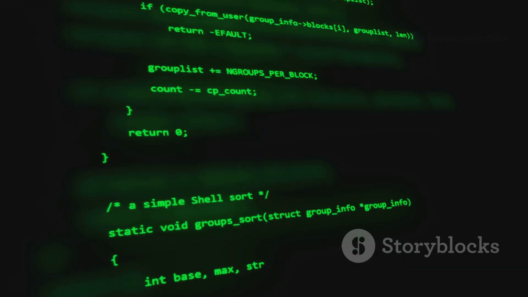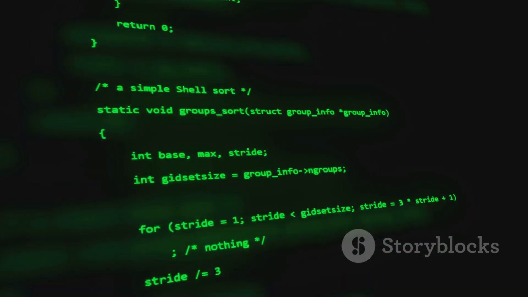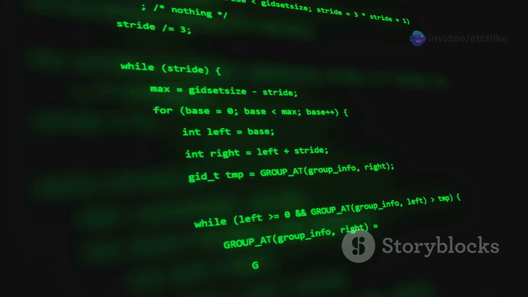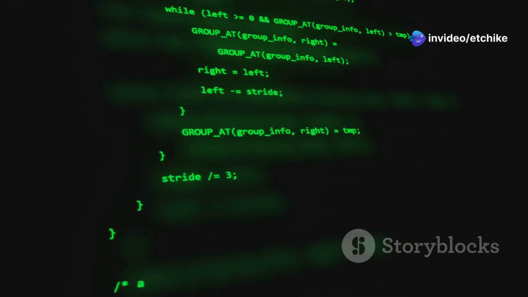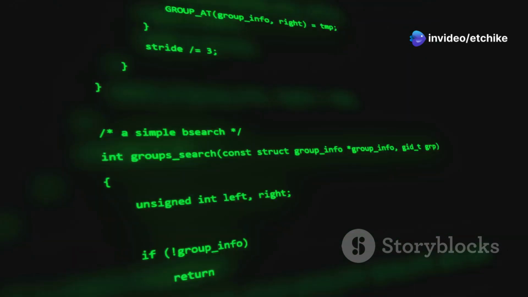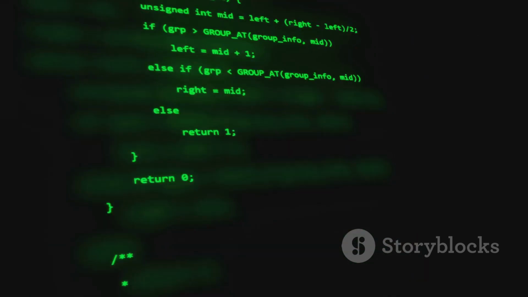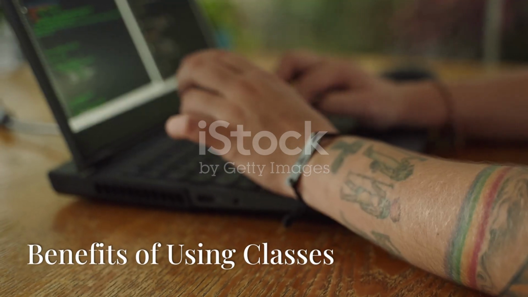By using classes, you can create multiple characters with different names and health points, but all sharing the same structure and behaviors. This makes your code more organized and easier to manage. Understanding Python classes is a fundamental skill for any programmer looking to write efficient and maintainable code.